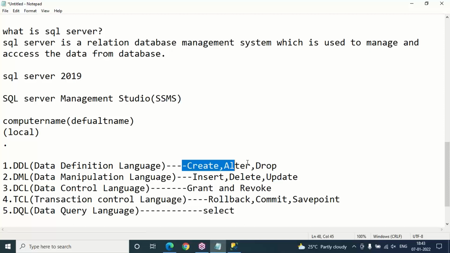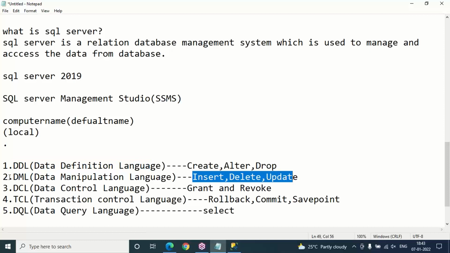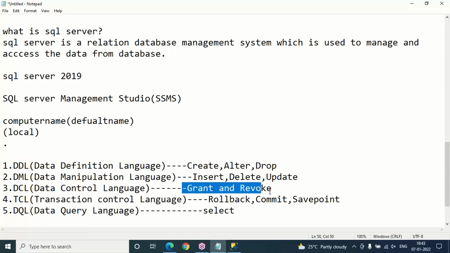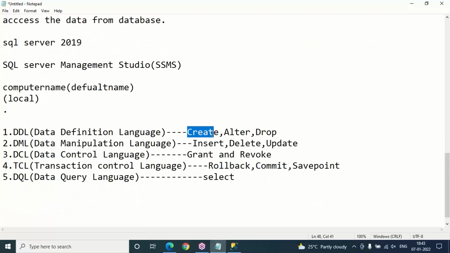Create, alter, drop come under data definition language. Insert, delete, update come under data manipulation language. Grant and revoke are data control language. Rollback, commit, savepoint are TCL, transaction control language. Data query language is select only. Now coming to create. If you want to create a database or table or procedure or function or view or index or schema or constraints, anything, then we use the create command. Create is used to create anything in a SQL Server database.